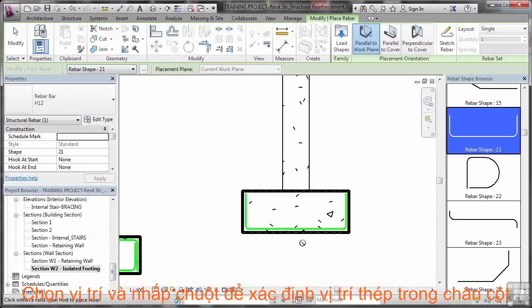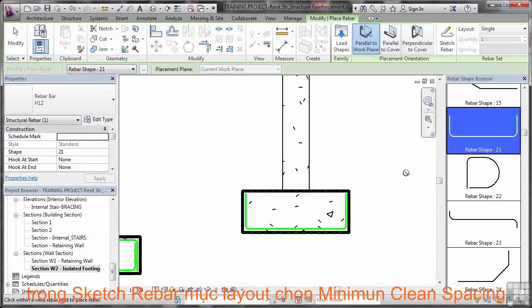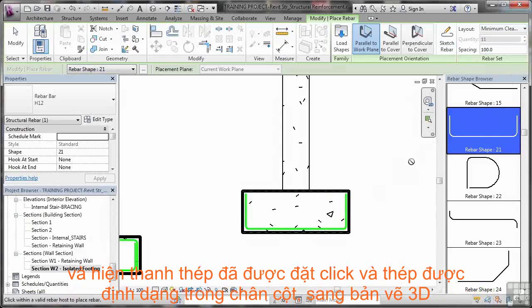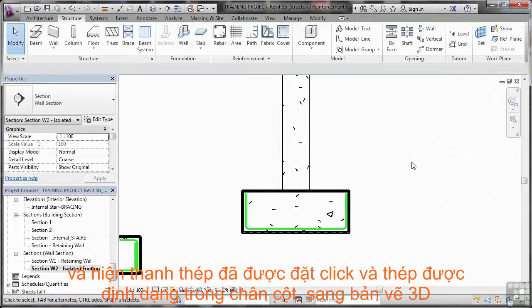Click there. My reinforcement is now in place. I can now sketch it if I want to, lay out minimum clear spacing in there like so. So that's done. My rebar is now in place. Hit escape. There's the rebar placed nice and neatly in that footing.